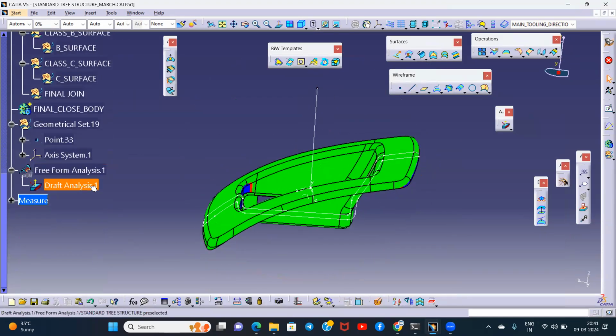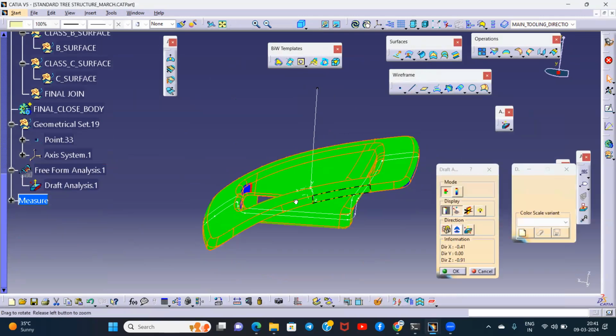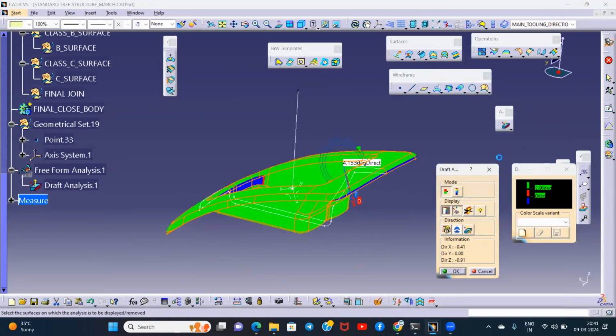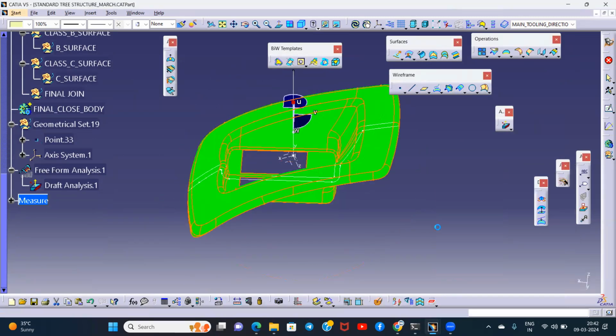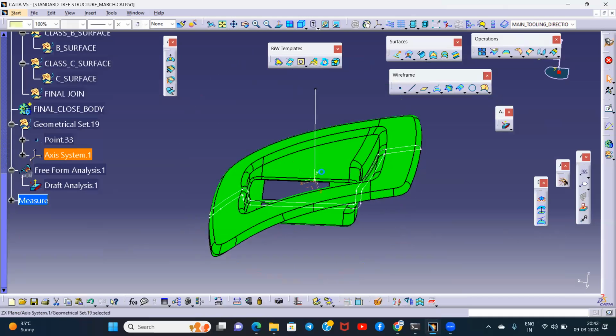Okay. And if I double click on the draft analysis and reorient this, I will get a new result. Match this. Again match this. So you can see your part is clearing completely. Completely green means clearing into the tooling direction. So this is my final tooling direction I can consider.